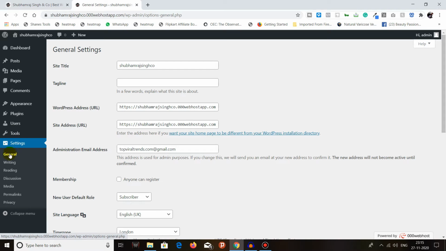The first tab in the settings is general settings. Basically, general settings is all about your website, like the site title. What is the site title of your website? In this case, that is Shubham Raj Singh Co. This is the site title.